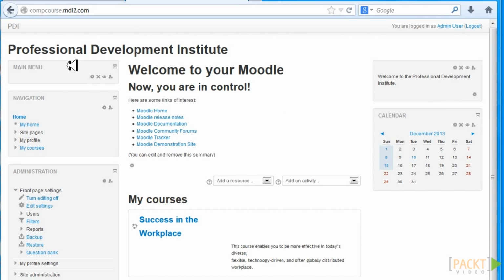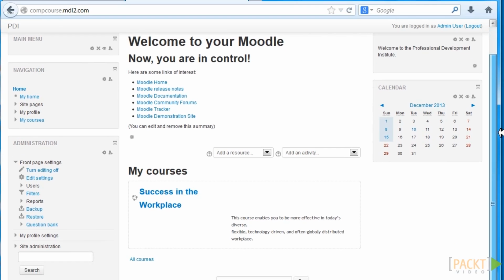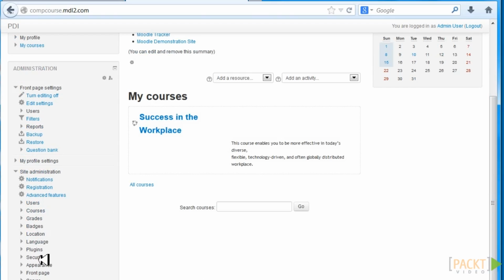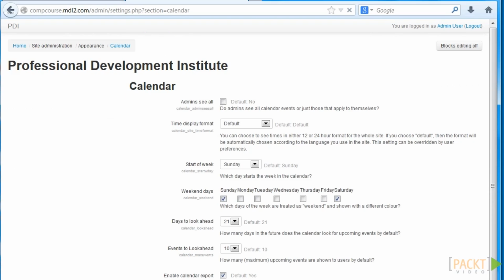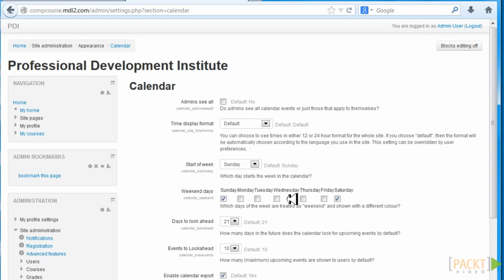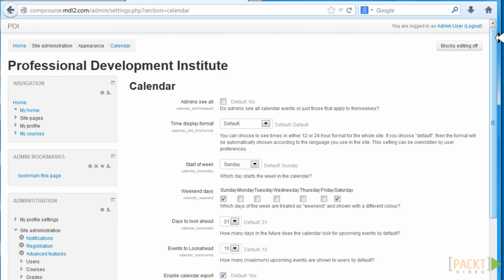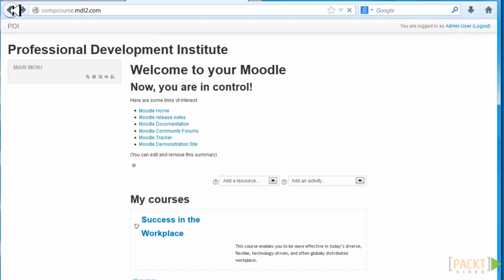So we're in the main page, in the main menu, on the home page. So let's go ahead and customize the appearance. Let's do that by going to Site Administration. Click here. Let's go to Appearance. And then under Appearance, let's click Calendar. Notice here is where you can customize the calendar across the entire site. But let's say that we want to go ahead and customize a calendar for a separate course.